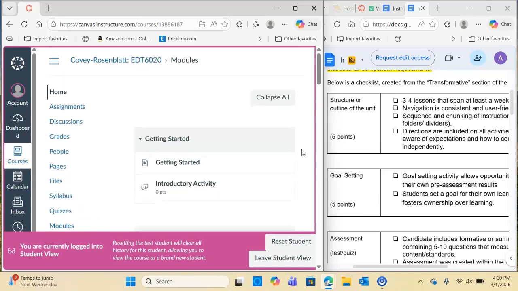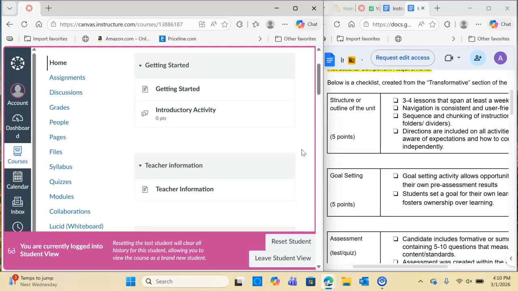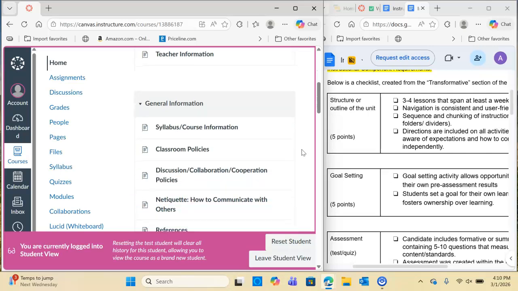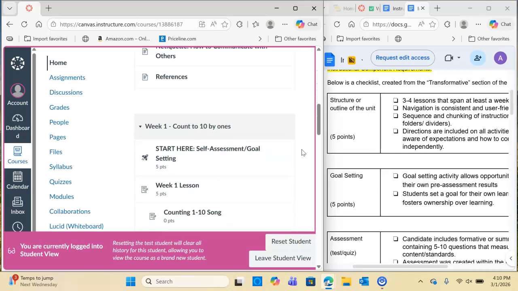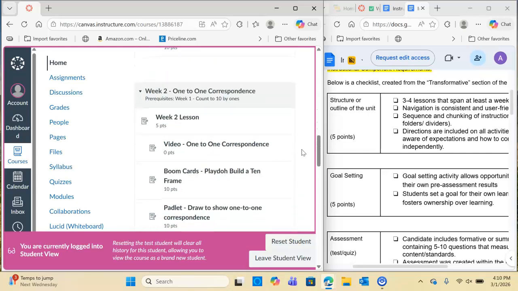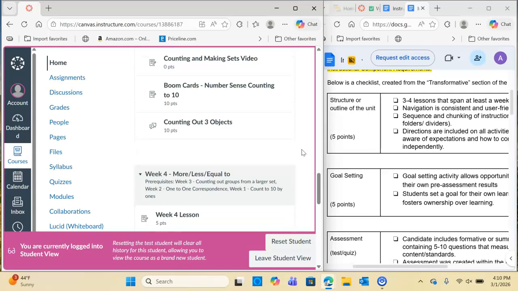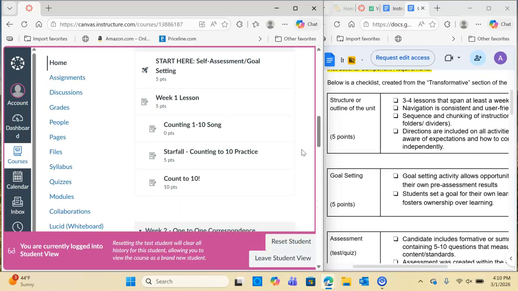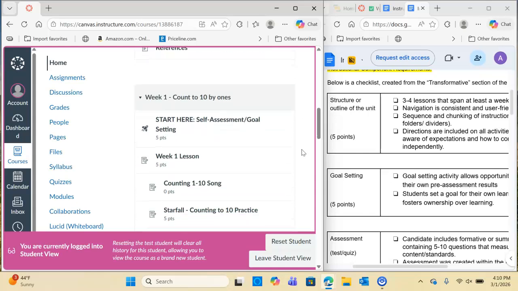So here is what the online classroom looks like in student view. As you can see, there is the Getting Started tab, teacher information, general info, and then the modules for week 1, week 2, week 3, and week 4 of the class. We're going to start up here at week 1.